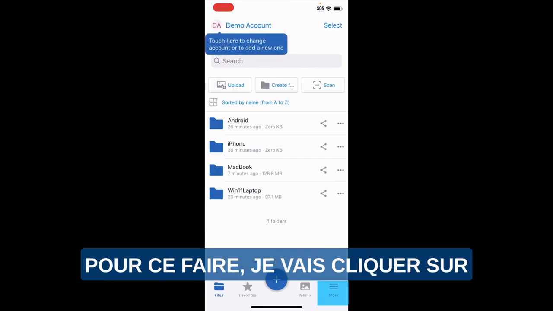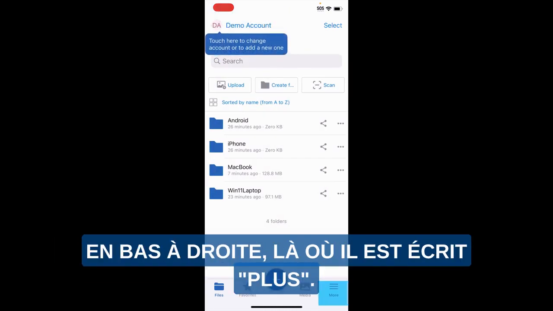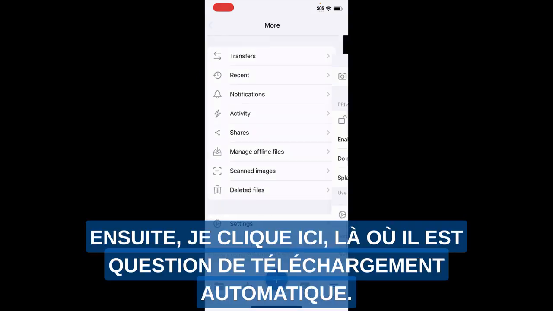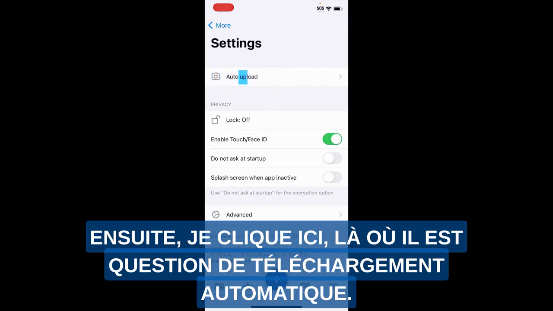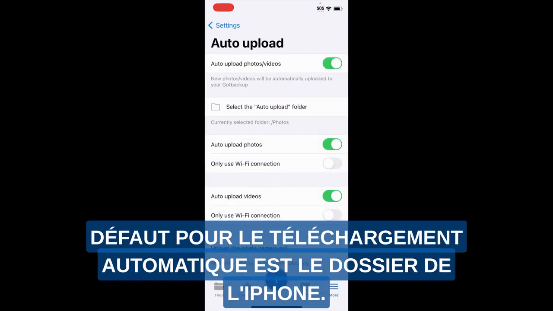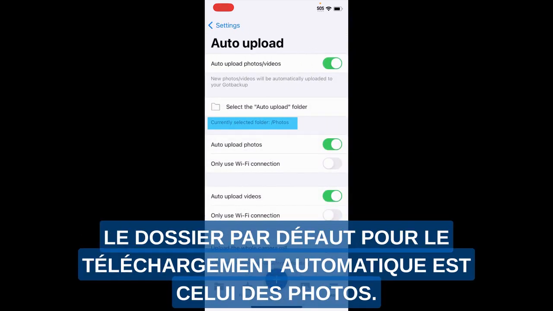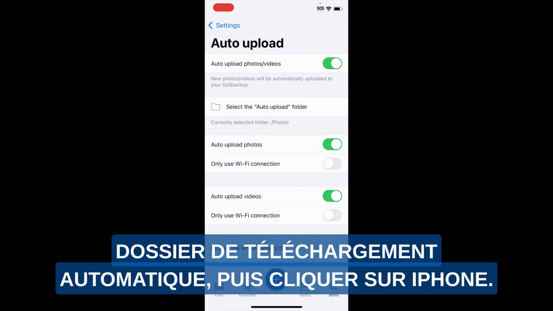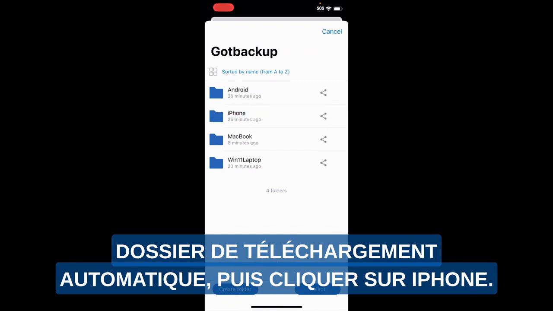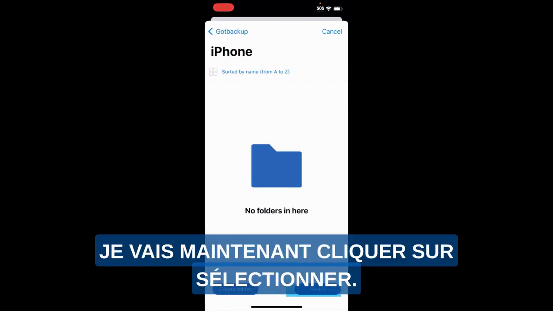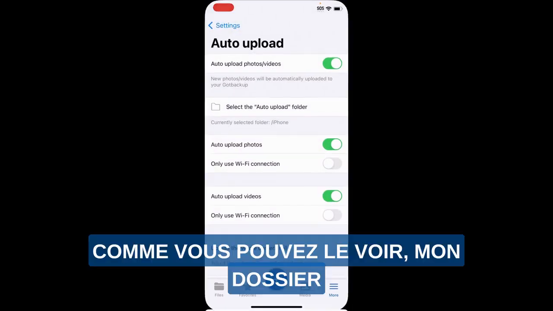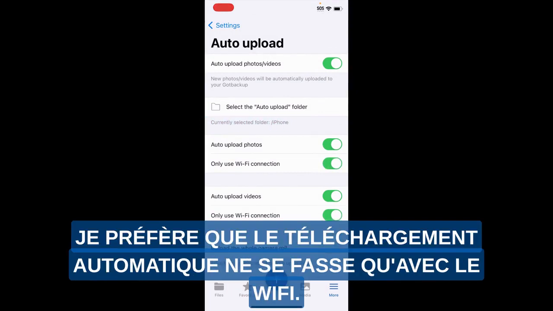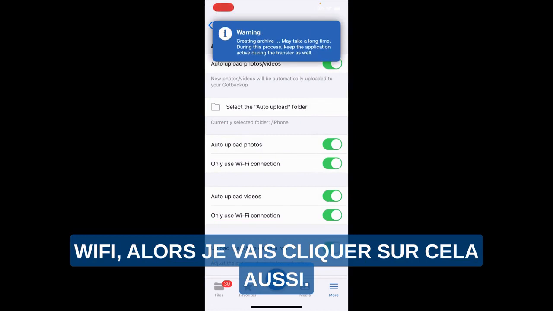To do this, I'm gonna click on this bottom right corner where it says More. Then scroll down to Settings. Then click here where it says Auto Upload. I'm gonna hit this tab and you're gonna see the default folder for auto upload is Photos. So I'm gonna click Select the Auto Upload folder. And then click iPhone. Now I'm gonna click Select. Now, as you can see, my folder has been changed to iPhone. I prefer to auto upload only with Wi-Fi, so I'm gonna click those also.